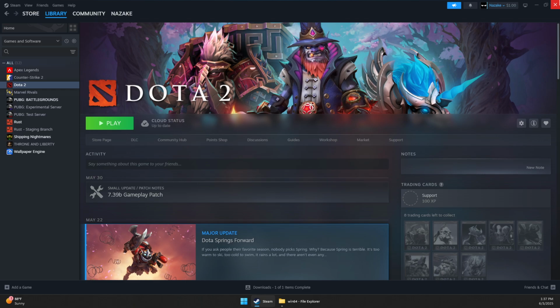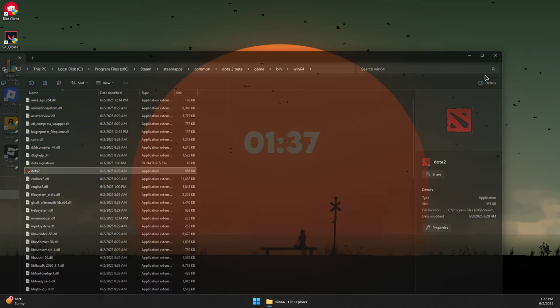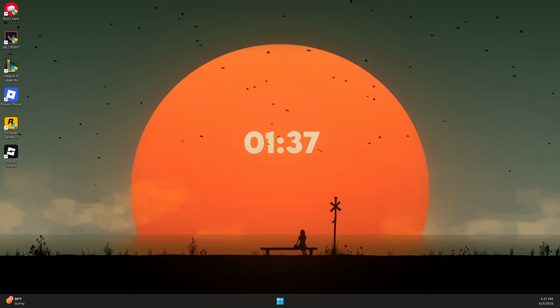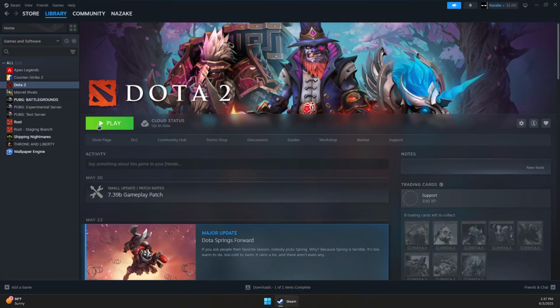Next, you want to try to run Steam as admin. So you want to close Steam completely and then right click on it and click run as admin. And then try to launch the game again. And that should solve the problem generally.